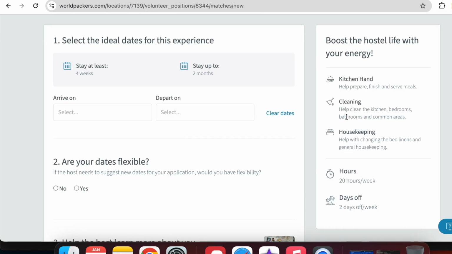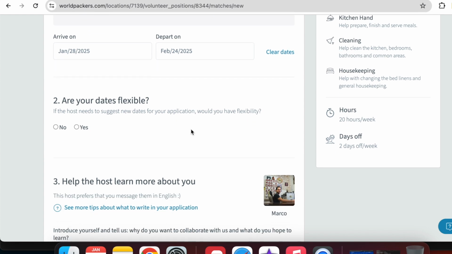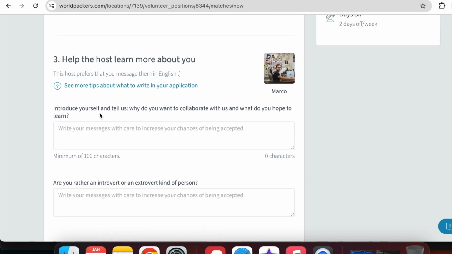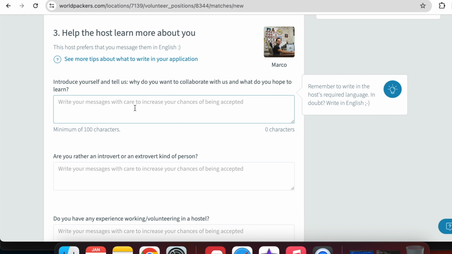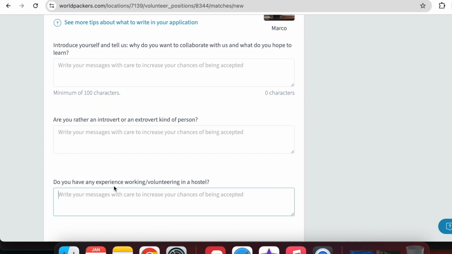So when you do apply, it'll give you the rundown again of what you're going to be doing, the hours and your days off, stay at least 4 weeks. So you'll put what day you'll arrive on and what day you'll leave. Are your days flexible, yes or no? And mainly what the questions are is going to be: introduce yourself, tell us why you want to collaborate with us and what you hope to learn. And then usually another question that I find mostly is what experience do you have doing the following tasks that we're asking for, and if you have never done the tasks, then why are you the best person for this position? So just be sure to have a good answer for those.